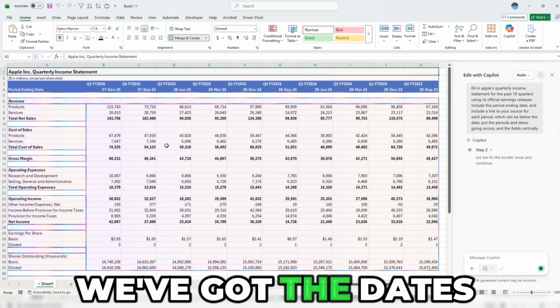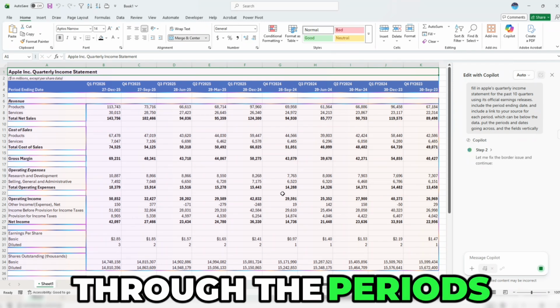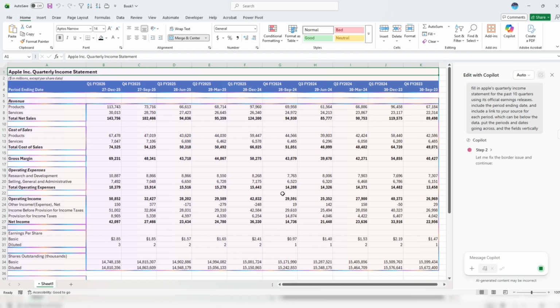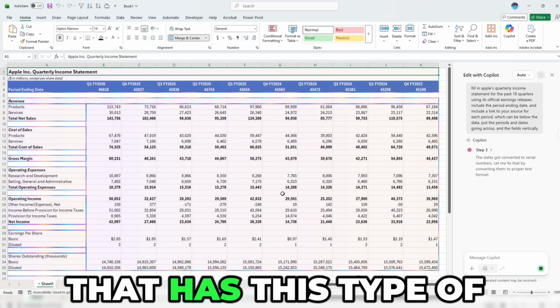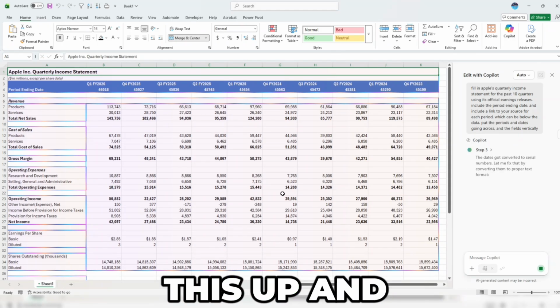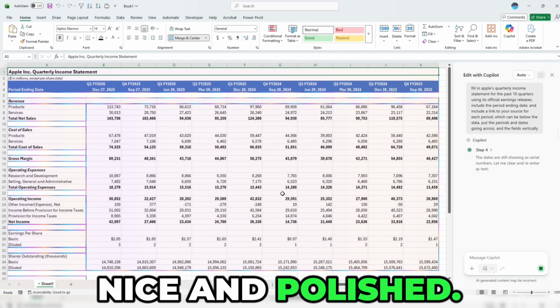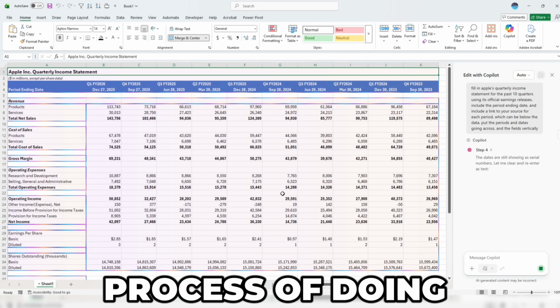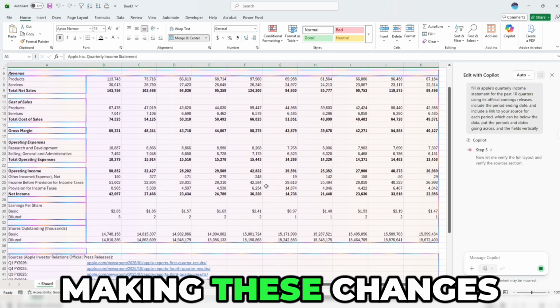We've got the dates going across as I wanted, so it's easy to cycle through the periods as you might normally would if you were on, let's say, Yahoo Finance or another investing site that has this type of breakdown. It's still in the process of cleaning this up and formatting it so that it looks nice and polished, but it's showing you step by step how it's making these changes as it's doing so.